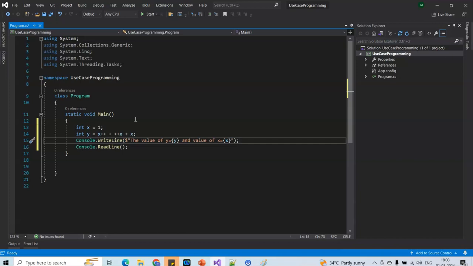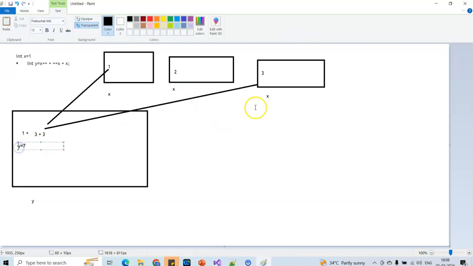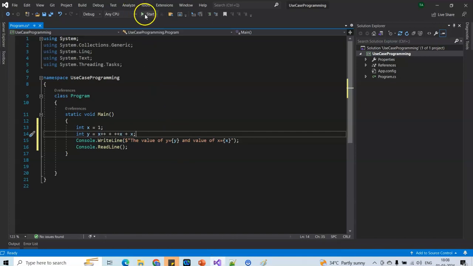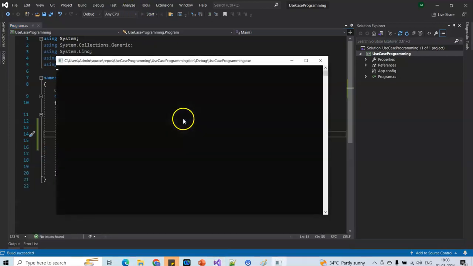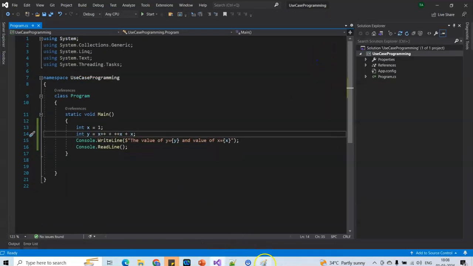All right, let's run this program. So our expectation, as per our understanding, is that the y value will be 7 and the final value of x will be 3. So the value of y is 7 and the value of x equals 3. So our understanding is correct.